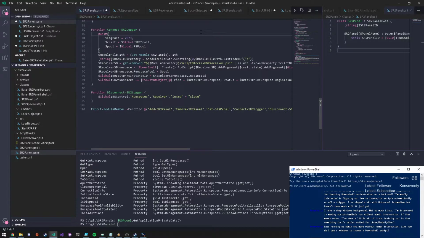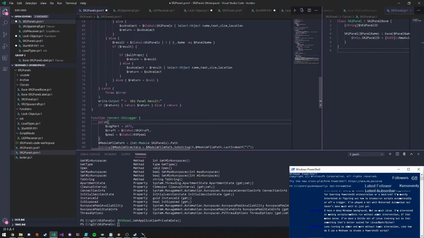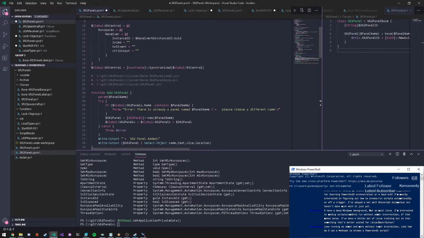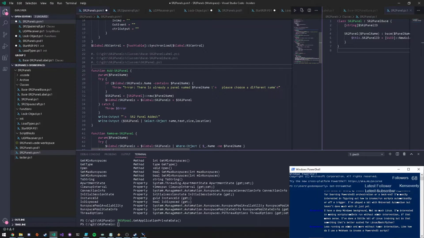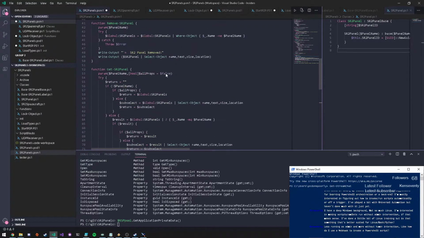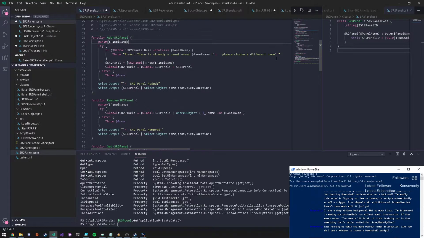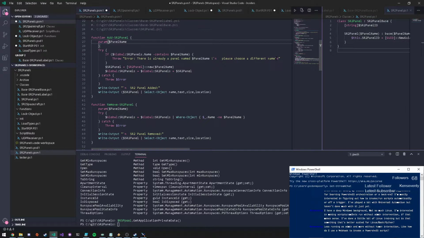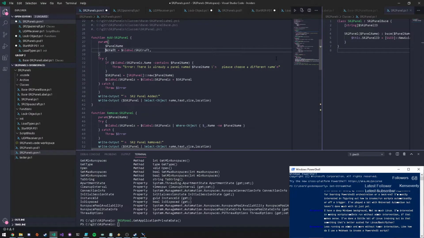Now connect SR2 logger. Now we already have our add panel command. Now when we add panel, we're going to have to pass it the craft object. So there we go. Panel name is a string. We'll just explicitly put that there. Let's see. Okay, that's good.